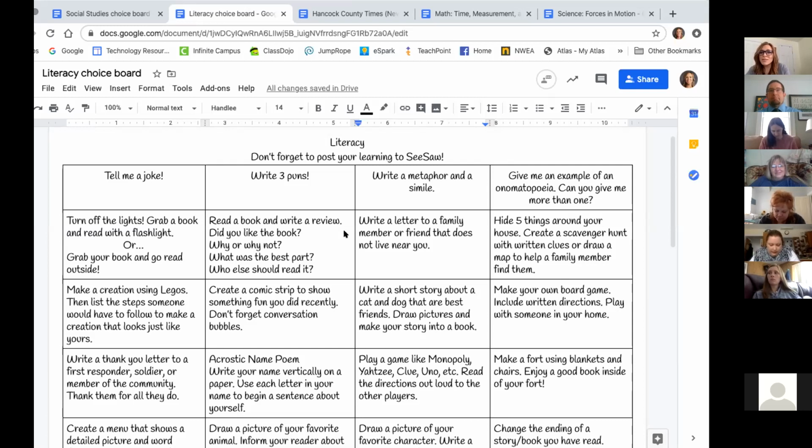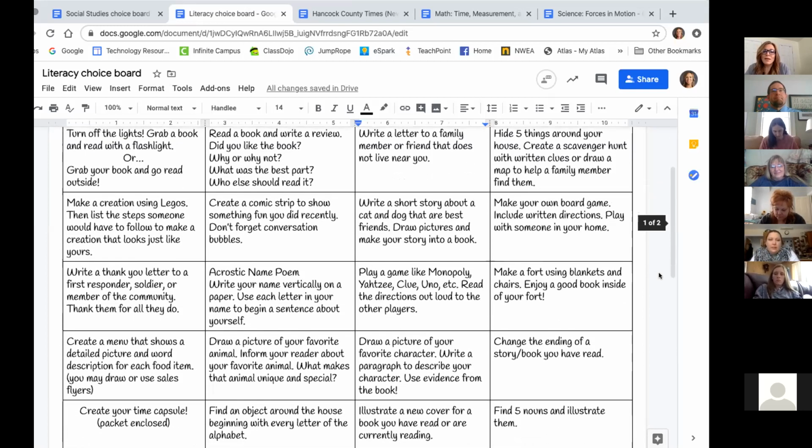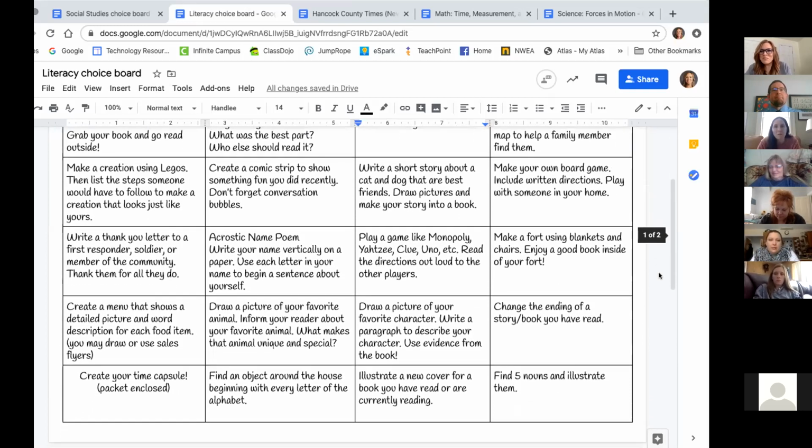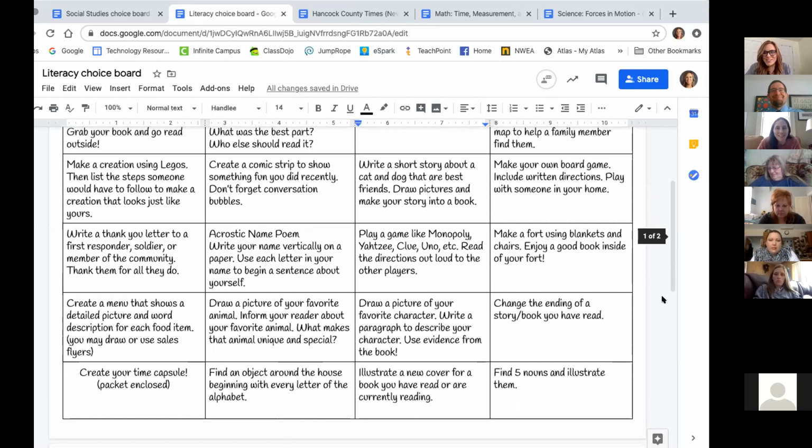3 puns. Give me an example of onomatopoeia. Can they do more than 1? Change the ending of a story or a book that they've read. How about this, Jen? Instead of reading, I know you don't like that, can you pick your favorite one in each column? My favorite one, okay.